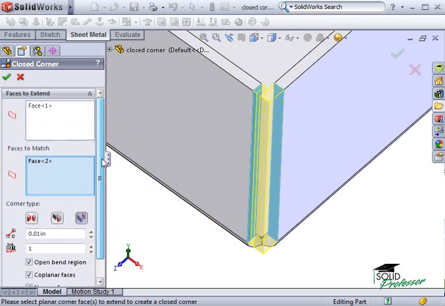There are three available corner types. The butt type will extend both flanges, leaving the smallest possible gap between them. The overlap and underlap types will extend one flange to close the corner. Although the corner is being closed, the two flanges are not being fused together. Rather, the gap between them is being minimized.